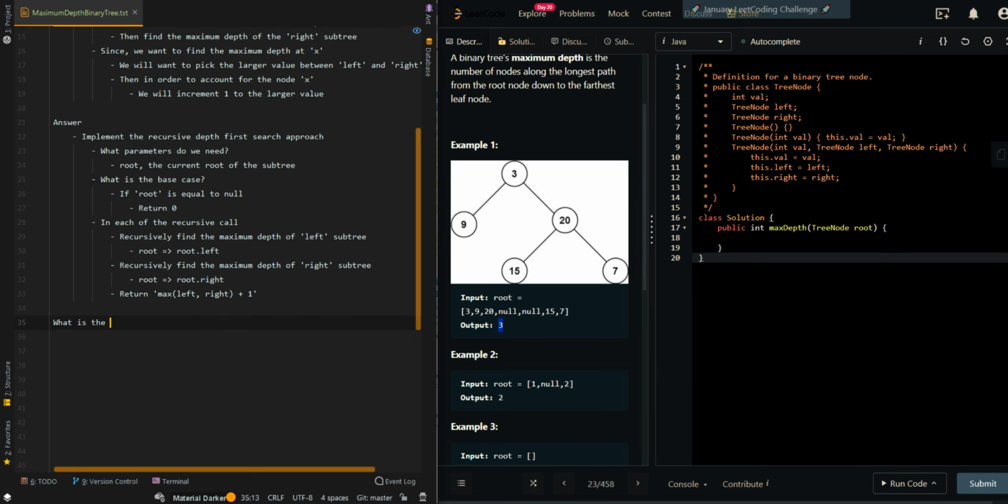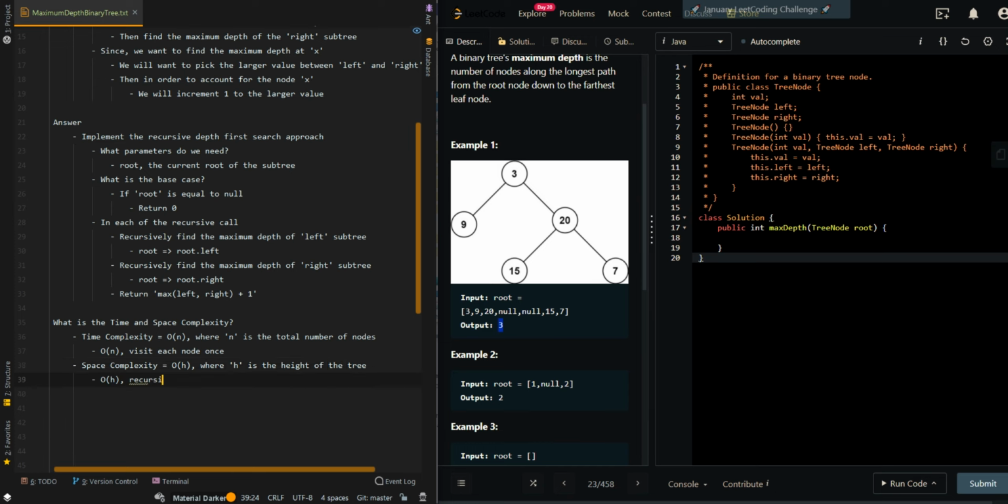Now let's go over the time and space complexity. So the time complexity is equal to O of n, where n is the total number of nodes in the tree. And O of n is because we visit each node once. And our space complexity is O of h, where h is the height of the tree, which would be the recursive call stack memory.